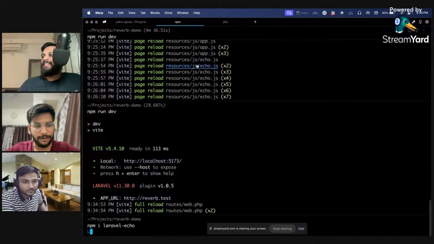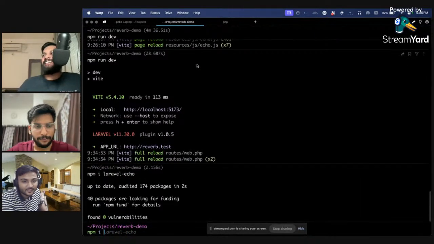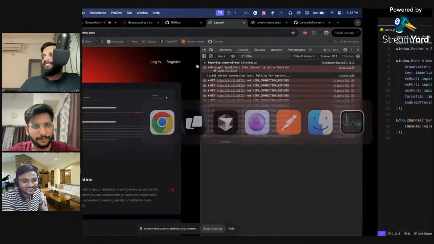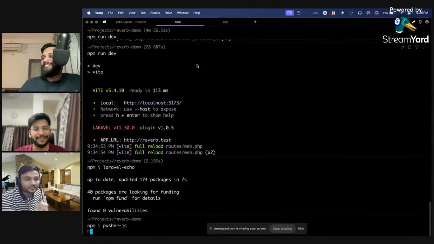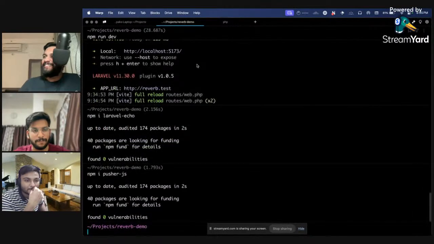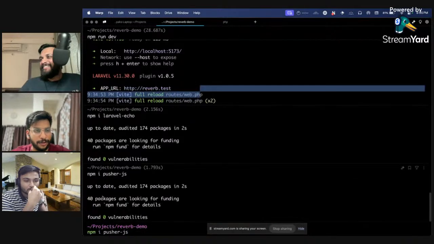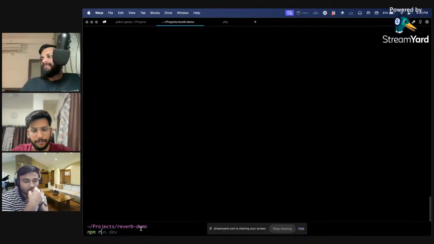Vaibhav even thinks that we haven't followed the docs correctly. Just follow the docs correctly. You were jumping too quickly through the docs. I couldn't even follow you. It is doing something, right? It's downloading npm i laravel-echo, then npm i pusher-js, and now I just need to restart npm run dev.